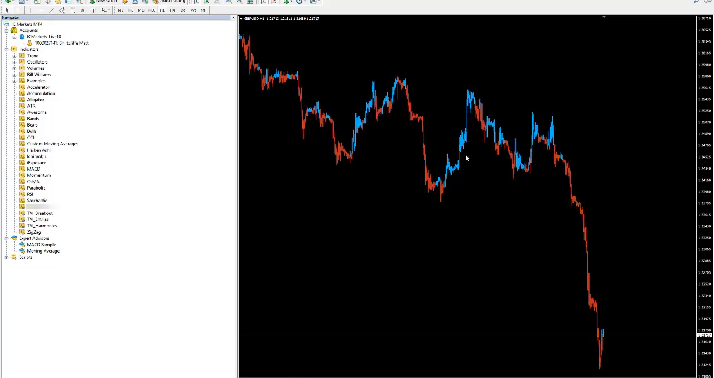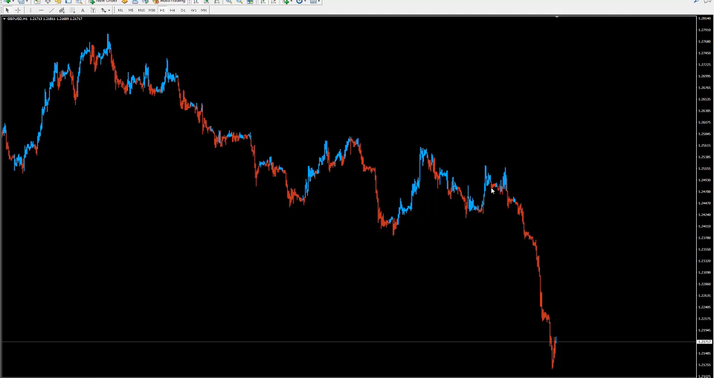Now we can see the indicator has successfully been installed because the candles and the bars have been coloured in red and blue. The red indicates there's a potential downtrend, and as soon as you see a red bar, that could be a time in which you wish to enter. Now, when the bars change to blue, that's potentially an uptrend.